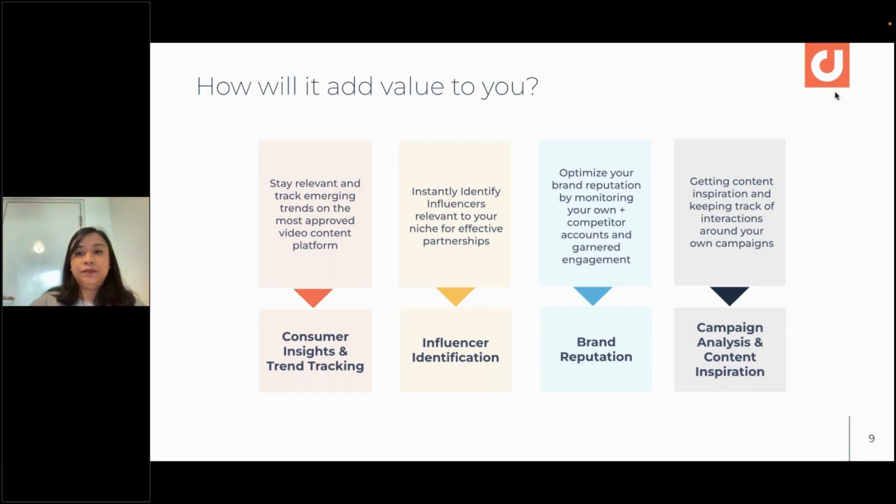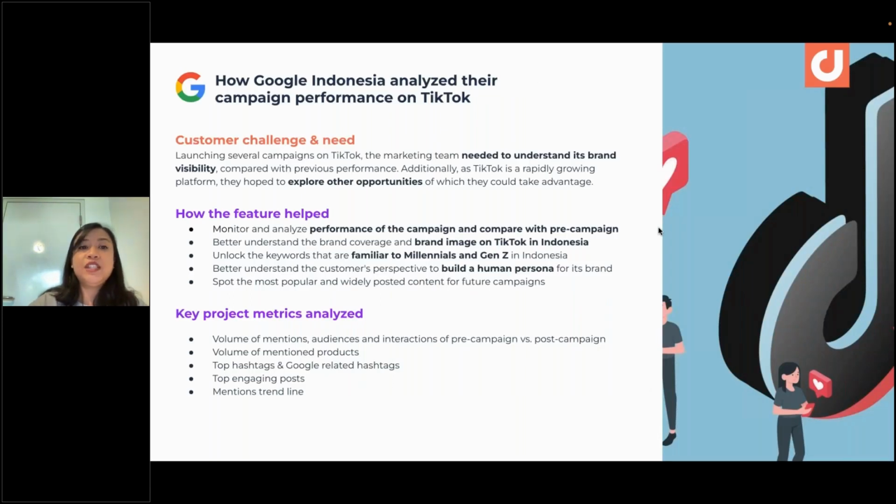So next slide, I'll quickly go through with you how one of our clients, Google Indonesia, actually managed to analyze their own campaign performance on TikTok. Now, with regards to Google Indonesia, what they've done was to launch several campaigns on TikTok. And because of that, they need to really understand their brand visibility and how it compared to all their past performances. And of course, with TikTok just booming, they also want to have a look at whether there are other opportunities that they could take advantage of when they launch all of their campaigns on TikTok.